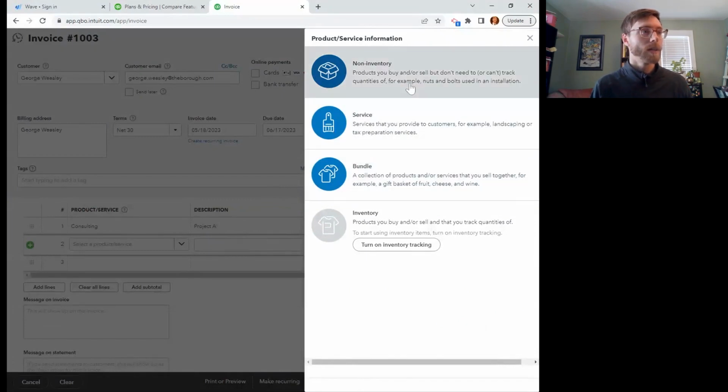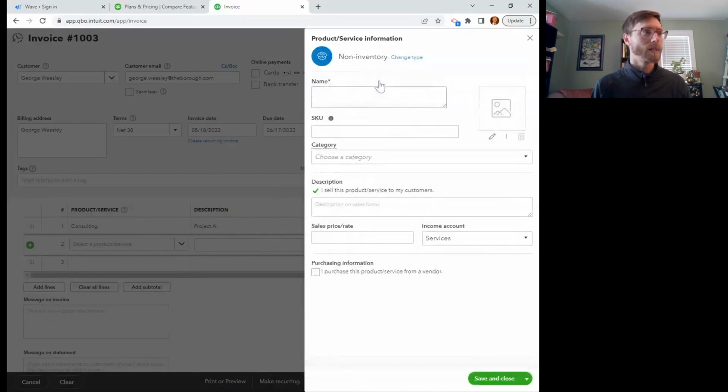So let's see here. Maybe I'm not tracking the quantity of this, so I'll just say products. I could enter a SKU. I could put this under a certain category of products or services if I want to be super organized. Let's not do that right now. If I don't put anything in here, I think this can be variable in the invoice.